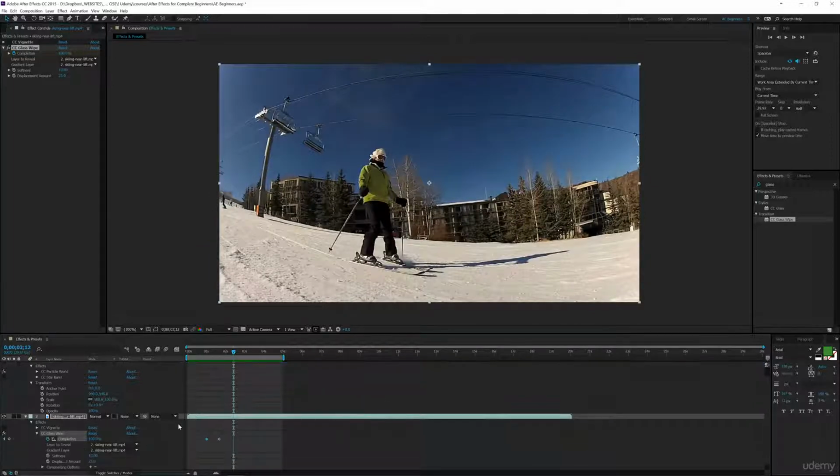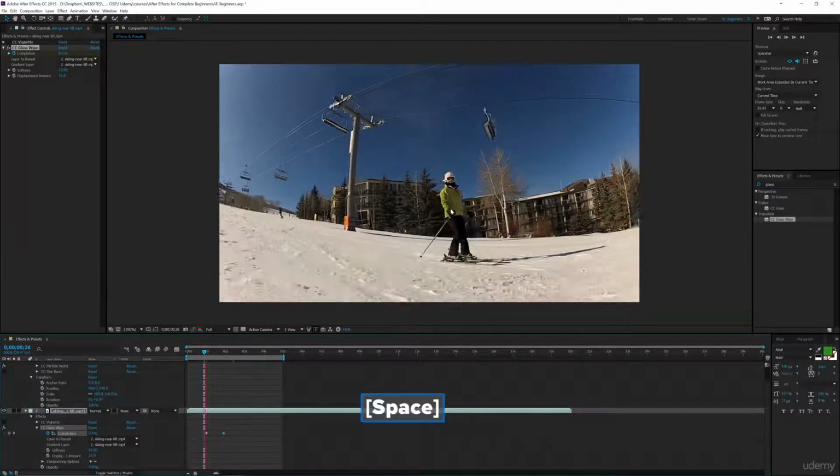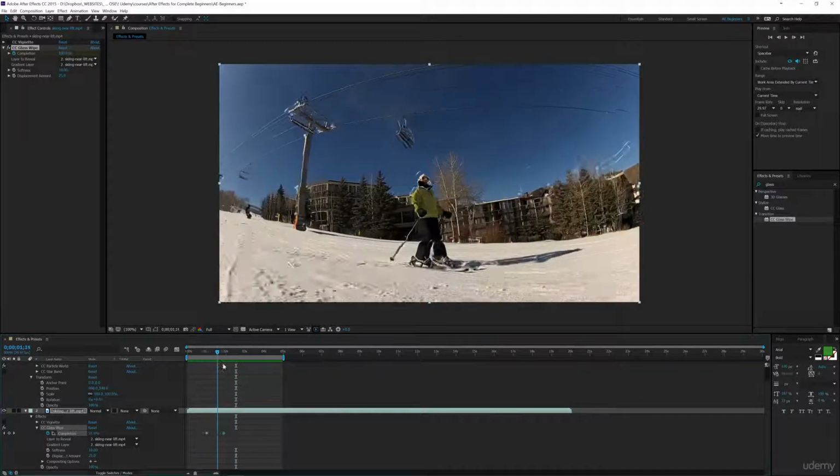And let me go down a little bit and we'll move it out just a little bit so you can see the actual effect itself. So as I play it back, you can see it just kind of has this strange little look. It looks like a wipe going up the screen.